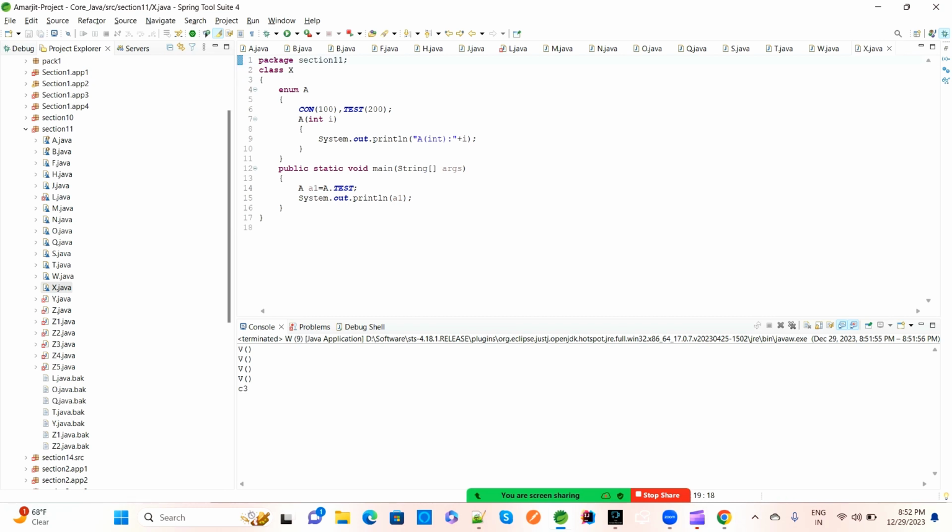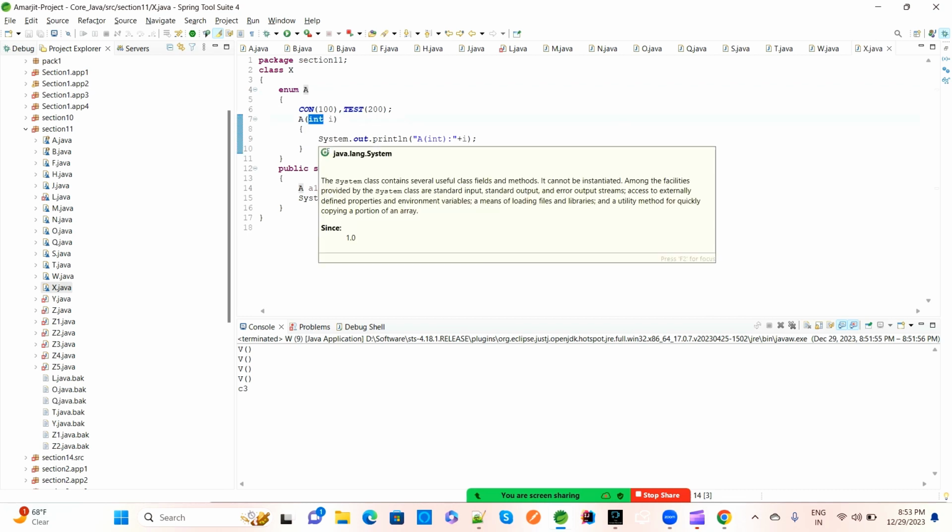So we have a section 11. In this section 11, a class X is there. Inside that we created an enum, and in this enum we have two things. One has some parameters, and the other also has some parameters. So we have an enum which is con, and the other is test. So two similar types of enum are there, but both have some parameters. Now we also have a constructor based on the enum, that is a parameterized constructor, right?